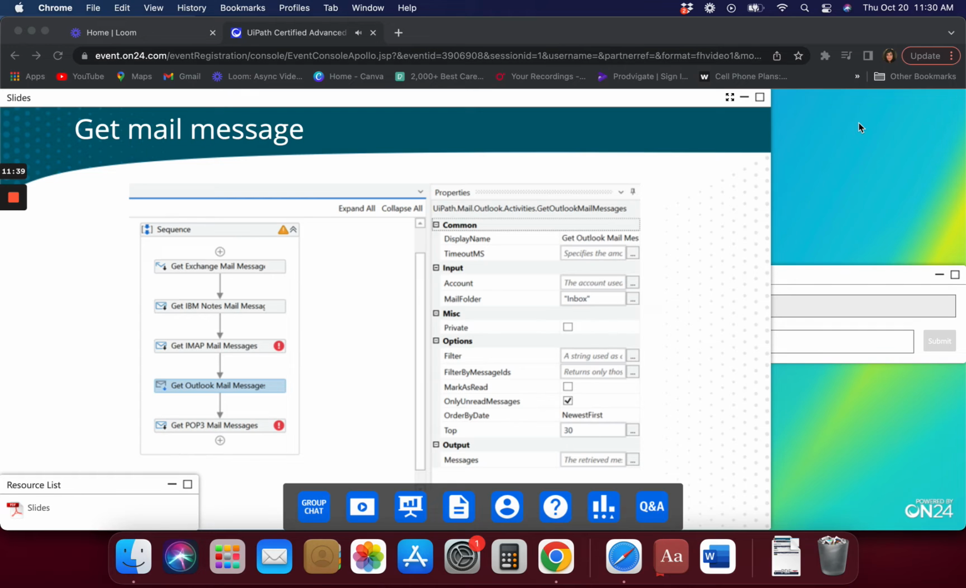All right, this one over here. As long as you have Outlook installed on your machine and you're signed in on your Windows PC, it will automatically connect to that inbox. So if you're using the get exchange mail message, the get IBM notes, get IMAP, and get POP3, those require both the email address and the password to log into that email address in order to use it. Whereas if you're using the get Outlook mail message, then you don't need to provide a password. So that's just something you need to know.